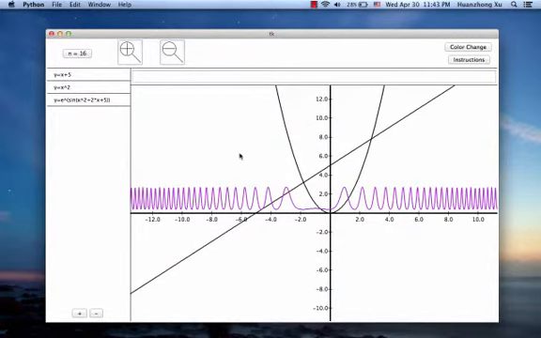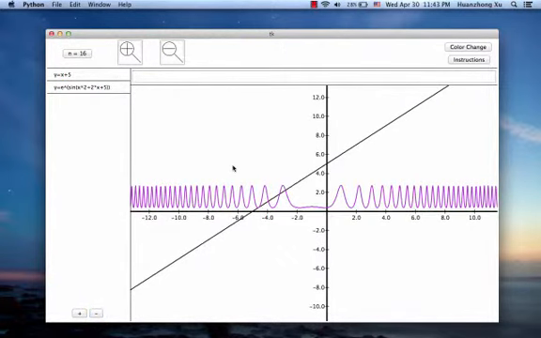We can also delete one of these equations. We choose the y equals x squared and delete it. Also, after inputting too many equations, you may want to delete all of these equations at one time. It's also easy by just clicking on this button.